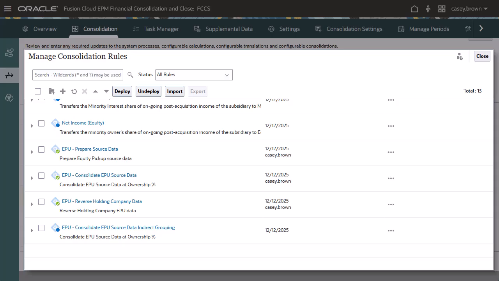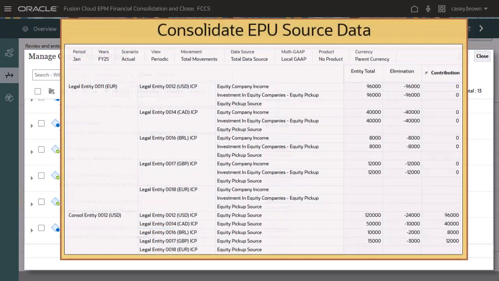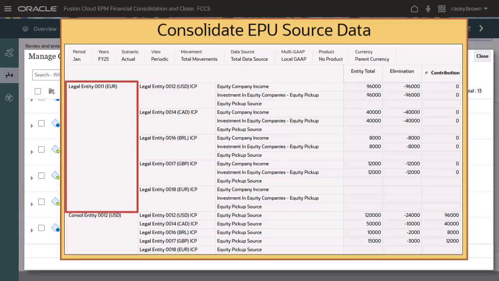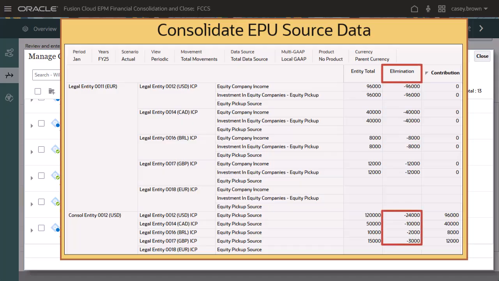In this example, we deployed the Consolidate EPU source data rule set. The values in equity pickup source for legal entity 0012 and its subsidiaries roll up to Consol entity 0012. The upper-level holding company, legal entity 0011, owns 80% of Consol entity 0012. The Consolidate EPU source data rule set makes an adjustment in the elimination member to bring the contribution amount for equity pickup source to 80%.